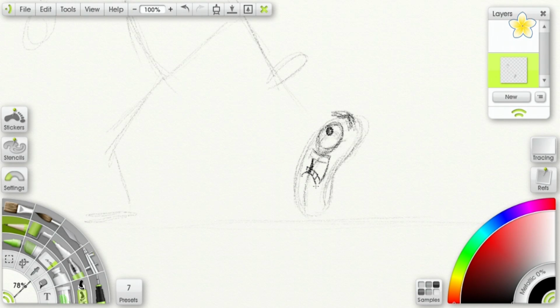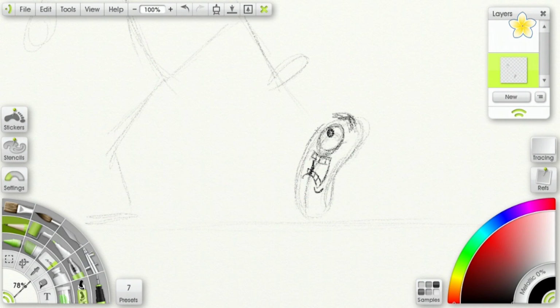And then let's follow that. Let's put a little line right here, and let's add in those teeth. And you can see I got Plankton down pretty good.